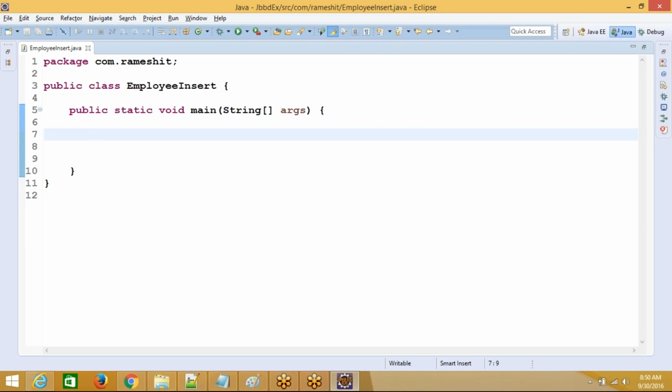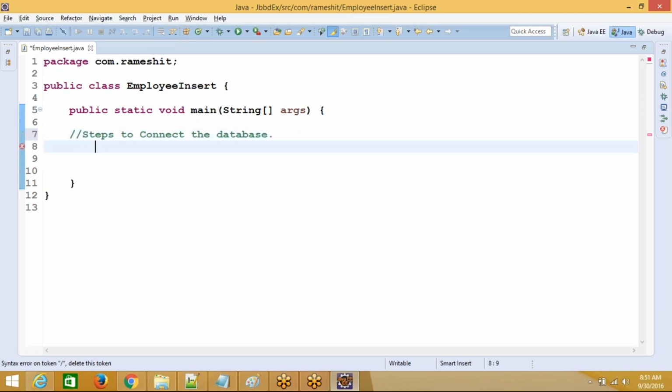Here I want to get the connection. Now I am writing the steps to connect to the database. Step number one: load the driver.